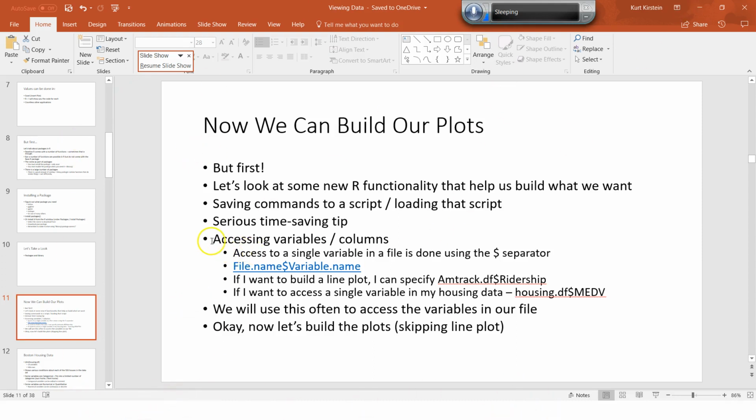And the other thing I wanted to show you is making sure that you know how to access variable names once we have loaded a data file. Typically that's done using the dollar separator. With the dollar separator, we can specify our data frame, so housing.df, followed by a dollar sign, and then the variable name. And that will allow us to access a single column in a file.